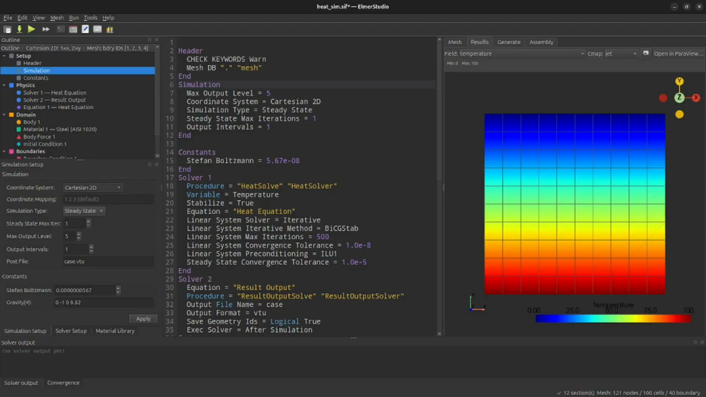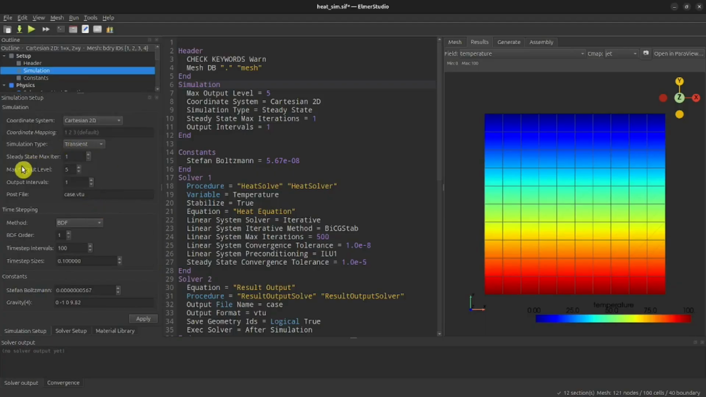You see the list of all available coordinate systems. You can decide if this is a steady state or transient. We'll talk about scanning maybe later in future episodes, and then set everything up for your simulation sections. If I change this, for instance, to transient, you will see that there are some extra things that we need to set, like, as I said, time stepping, and a couple of other things specific to transient simulations, like the method and the order and time step interval and the size.